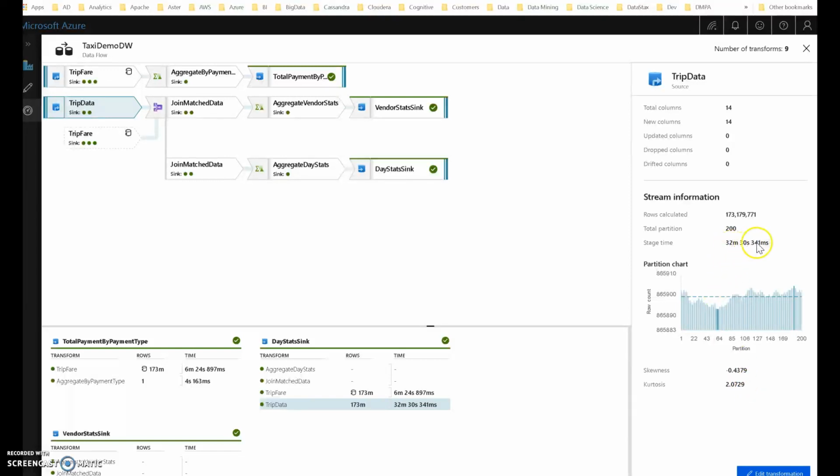The time that it took to execute different stages of the data flow are displayed for you here. Total number of partitions, rows calculated, and all the column information is right up here. So this gives you a very deep view of your data flows, your data transformations from ADF.